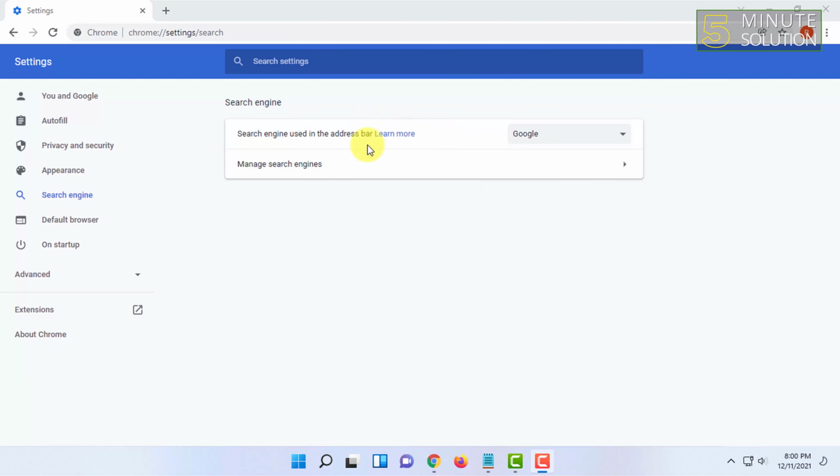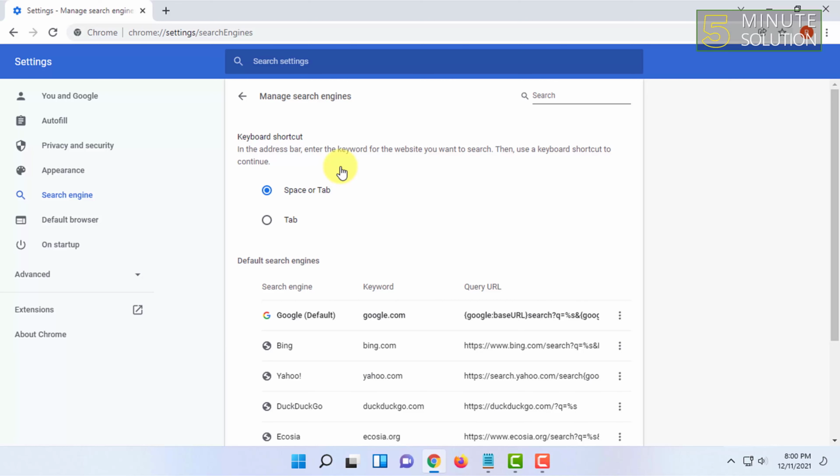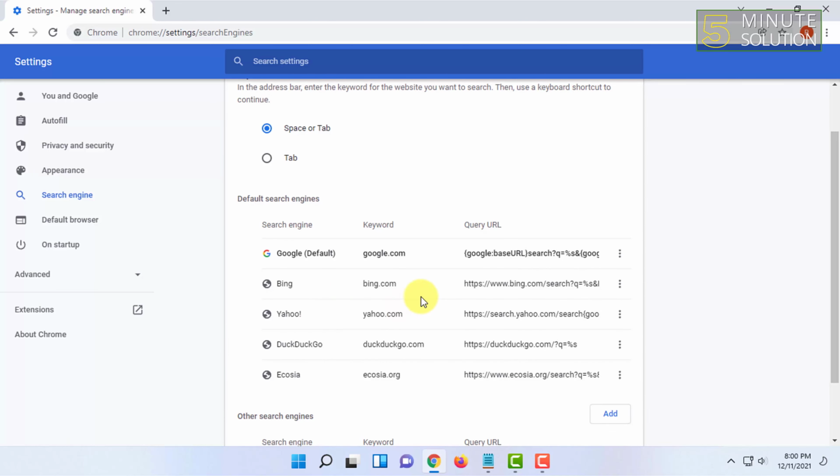You can also know more about the search engine. For that, click on Manage Search Engine. Here you can see all the search engines available. You can click on this three dot icon and click on Make Default to select Google as search engine.